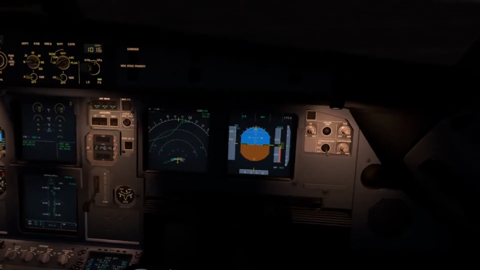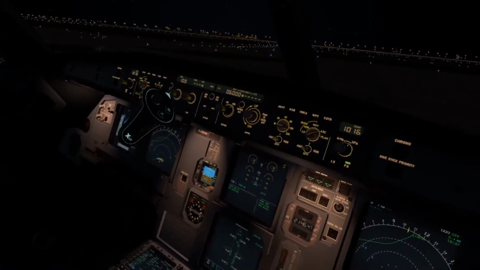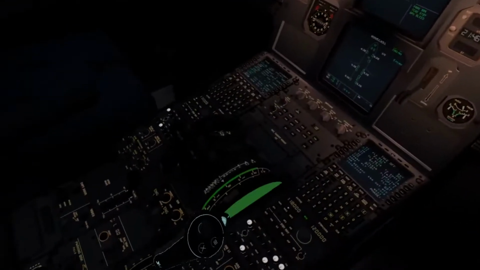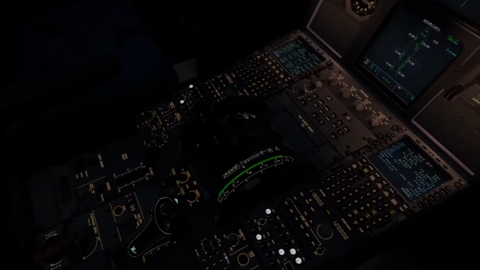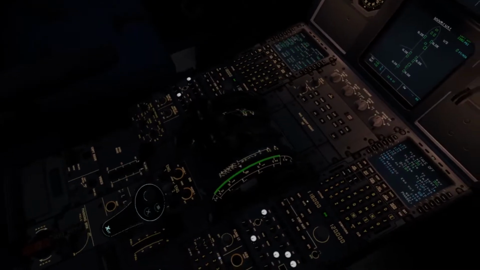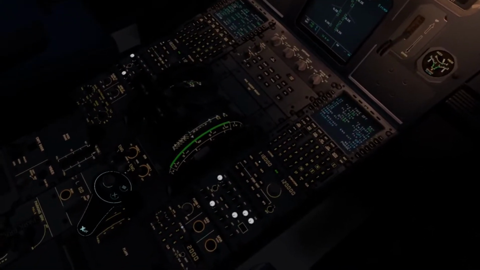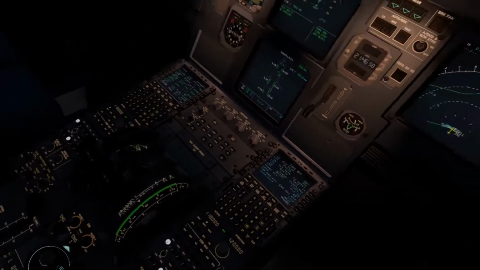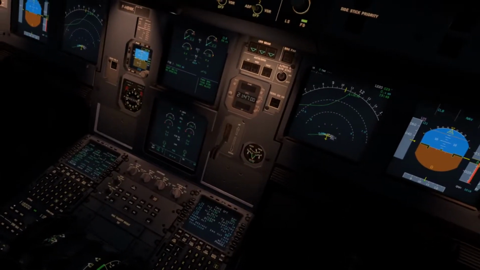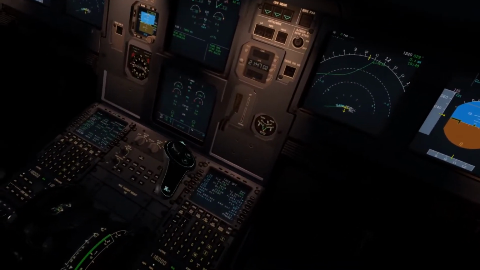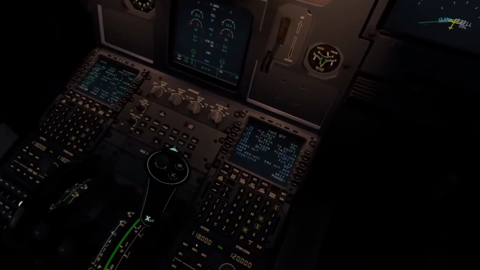Now let's go ahead and start engines now. Yeah, set this to manage. Okay, lock the cockpit door. Now as you can see the bleed air. Now I do have to check something, give me a second here.